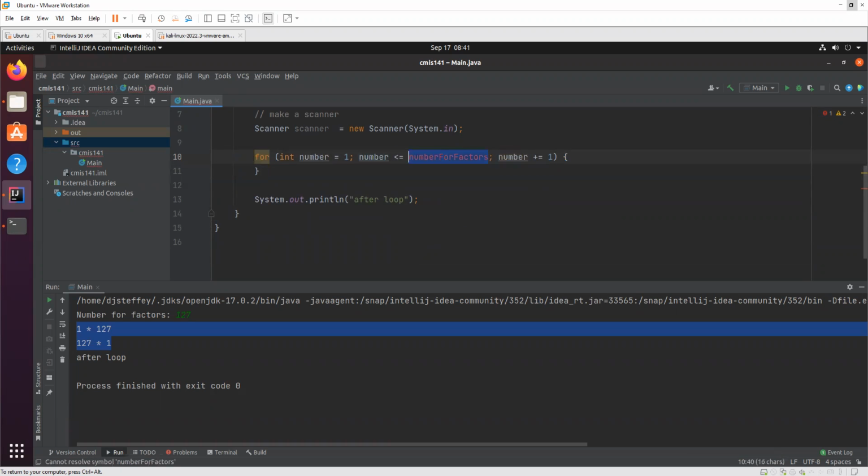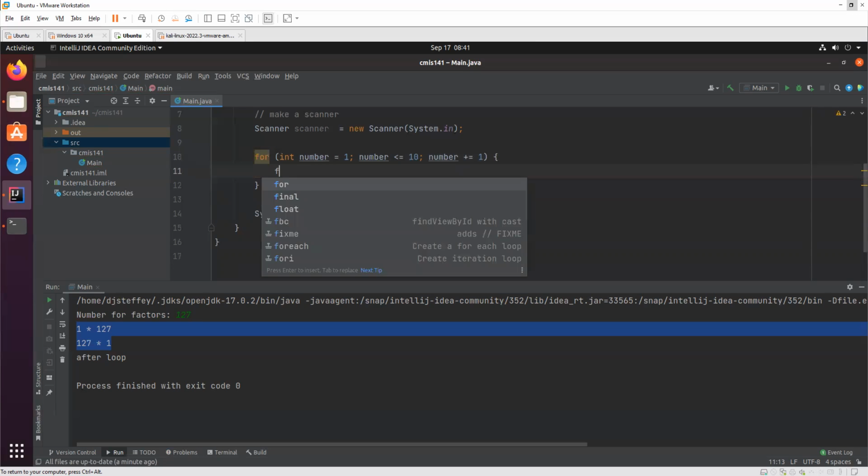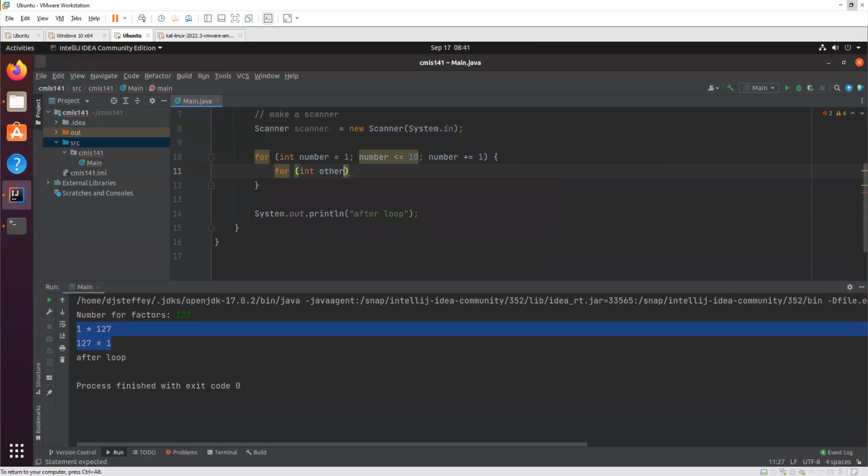So let's say we have this for loop here, and we're going to go from 1 to 10, right? We want to do something 10 times. But we can have another for loop inside of it for, let's just say, other. I mean, you can name these variables whatever you want to name them. Other will be equal to 0. And as long as other is less than 5, other plus equals 1. I just randomly chose the numbers, like 5. There's really nothing to those numbers.